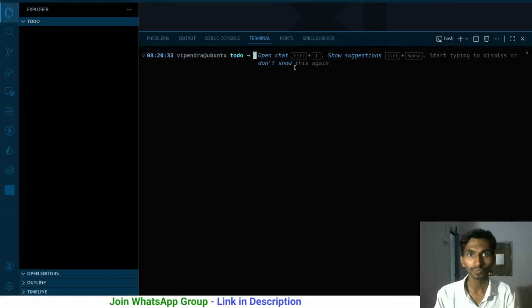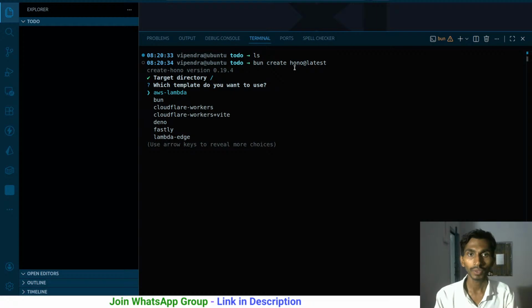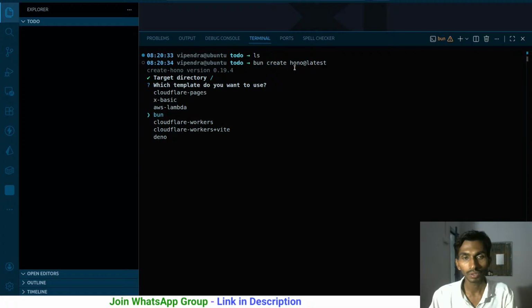As for right now, ls, this is the command: npm create hono@latest. Let's simply run it. This is actually gonna be the current directory. I'm gonna be using Cloudflare Workers with Vite, Cloudflare Workers, or Next.js. Let's use Next.js over here.